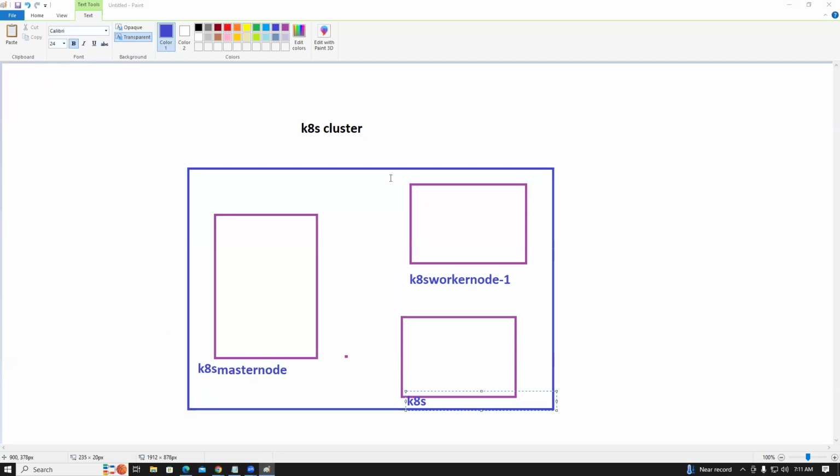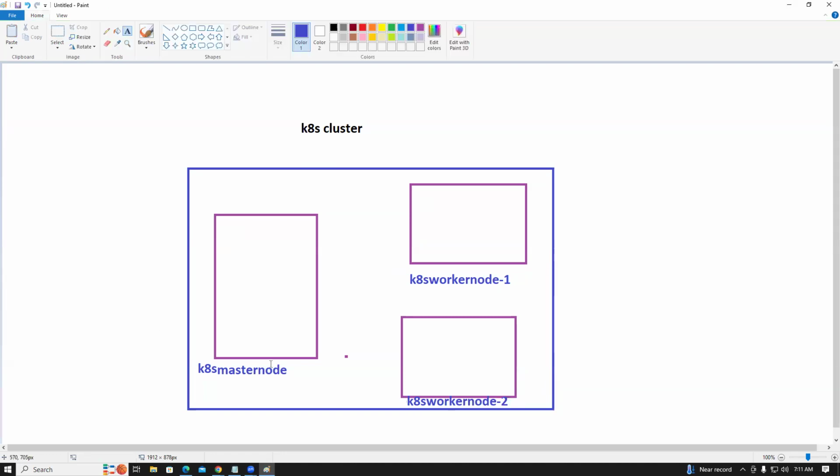Yeah, this is my cluster, guys, a Kubernetes cluster. This is the k8s master node, this is worker node 1, and this is worker node 2.